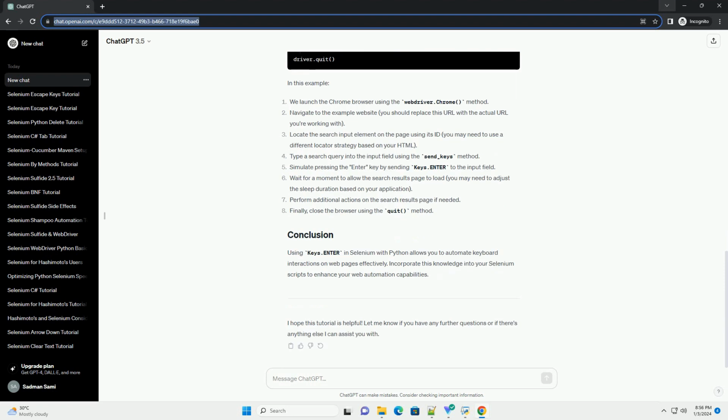Step 2. Set up WebDriver. You need a WebDriver to interact with a web browser. For this tutorial, let's use the Chrome WebDriver. Download it from ChromeDriver and make sure to place the executable in a directory that's in your system's path.